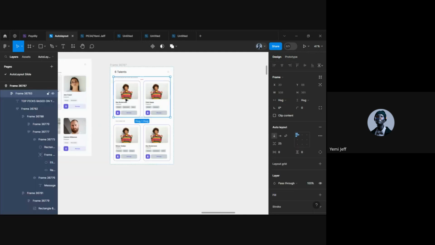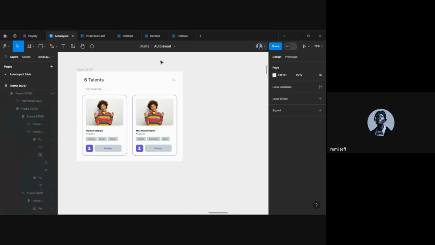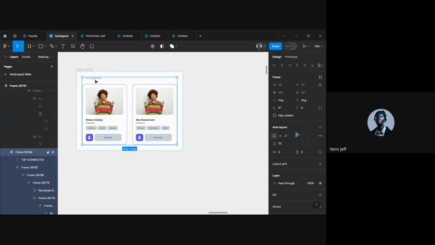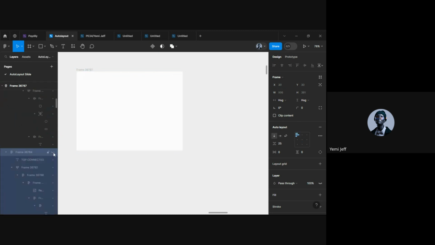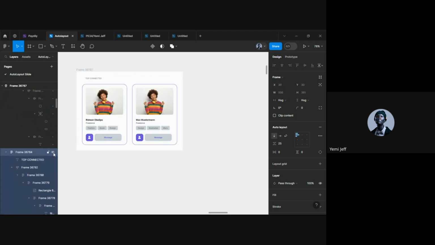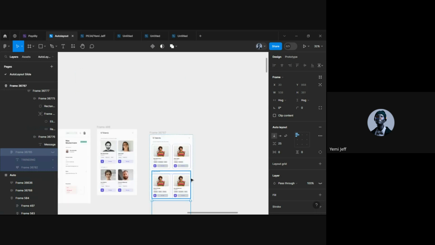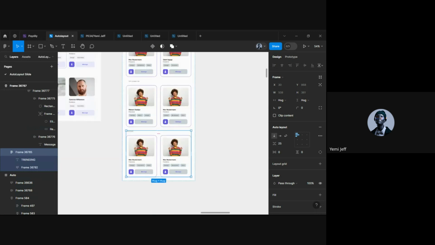If I remove this first one too, it closes up, so it just makes this card very small. And if I remove the six talents, it's going to close up also. And if I close this guy, everything will just be empty. You get. So yeah, that's it about auto layout. I hope you guys learned something.